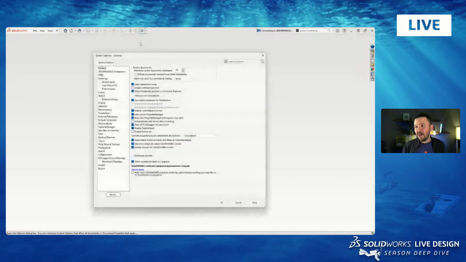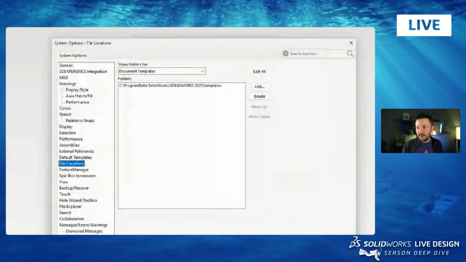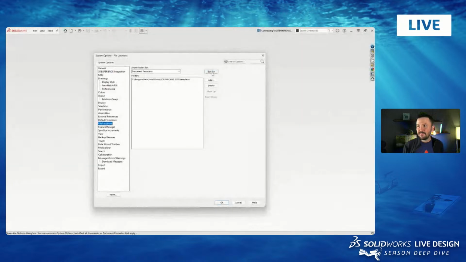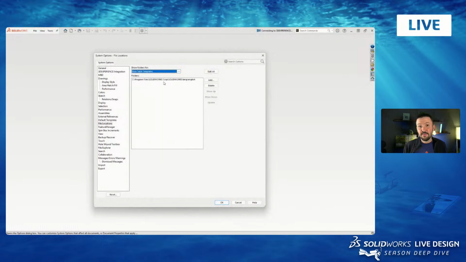But if you go up to your options and then you go down to file locations, document templates is exactly where you want to go. So I'll zoom in right there. Now, we added this area, edit all, a few years back, and it is actually one of my favorite areas within options, mainly because, as you can see, you can go through this drop down and pick, for example, whole table templates and get the location there defined by the system.